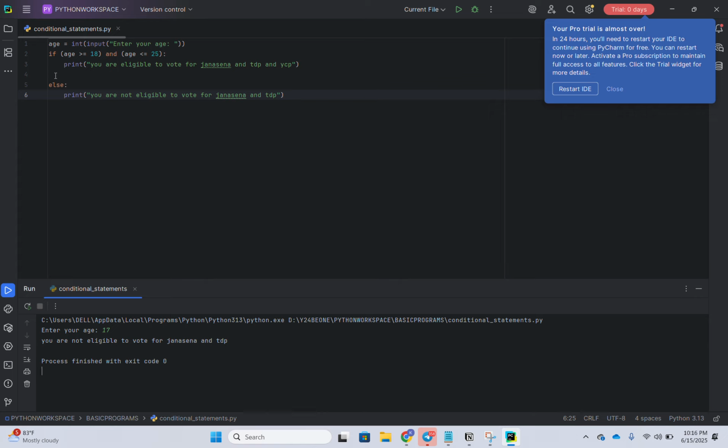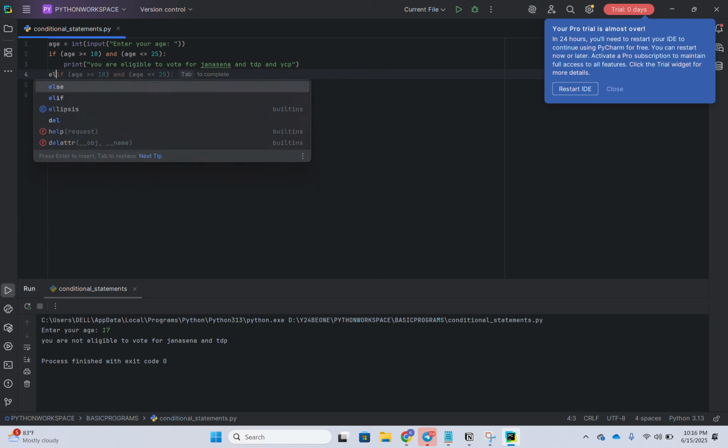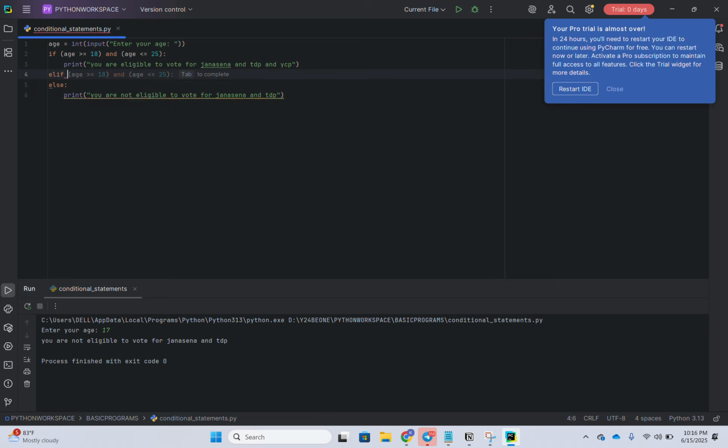Okay, so see, either this condition or this one. If this condition is satisfied, it will execute this. If not, the else statement. Similarly, we have elif also, which is nothing but else if. In Python, there is no else if. What we say is elif. Okay, elif.